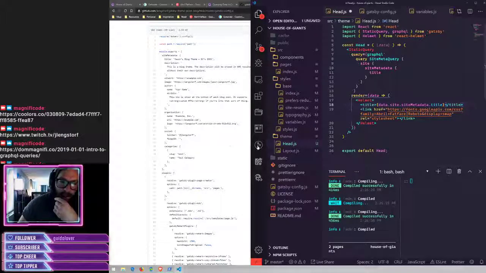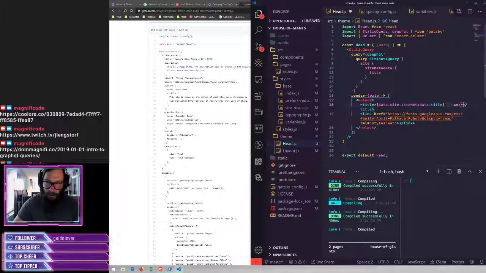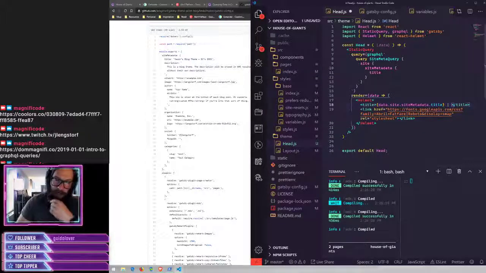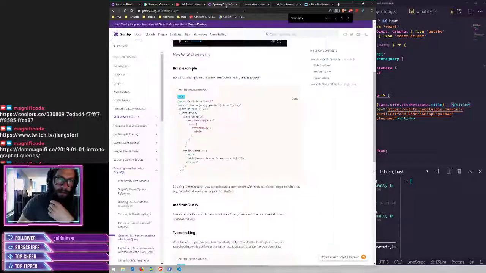Let's look to see if we can figure out how to add the current page to the title. So where we'd have some sort of separator here, and then have it be like home or about, depending on the current page that you're on.